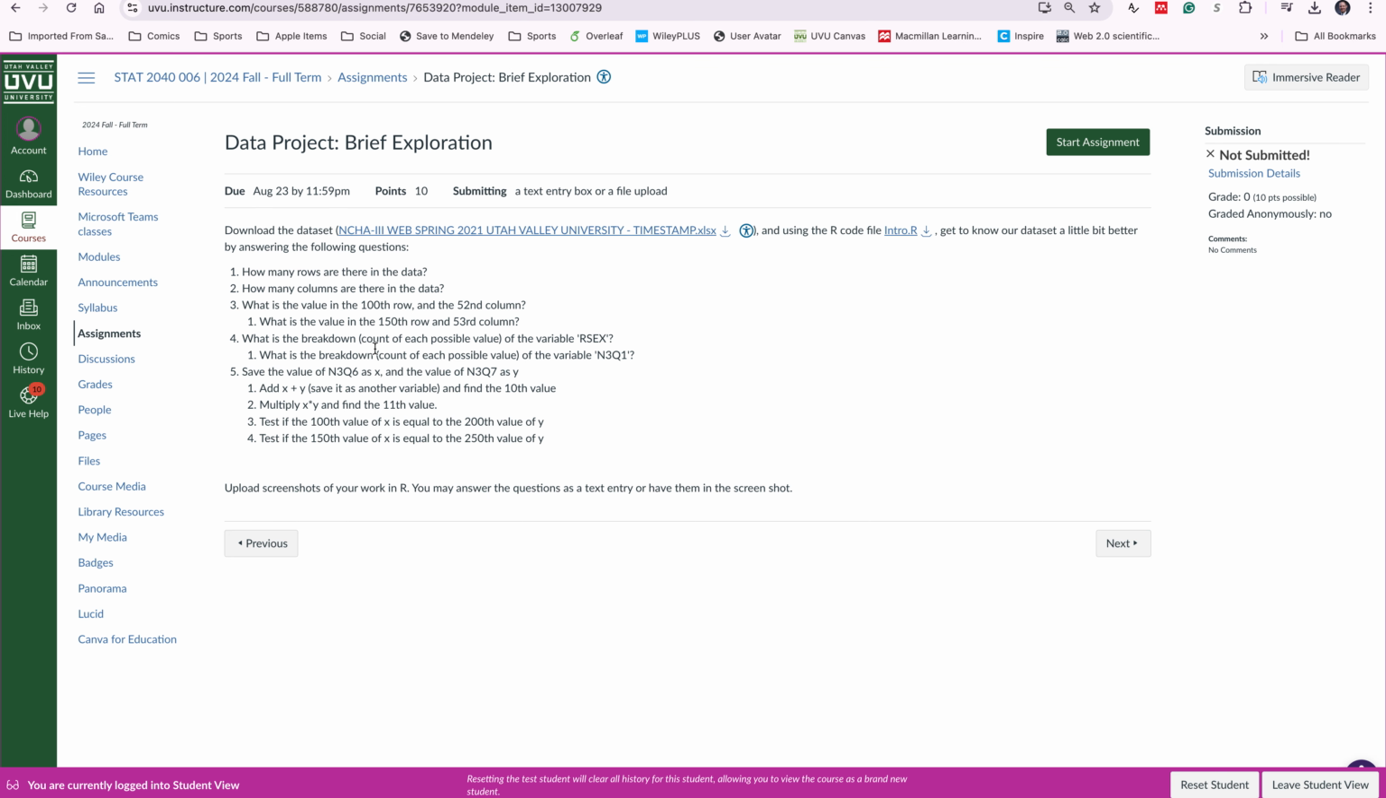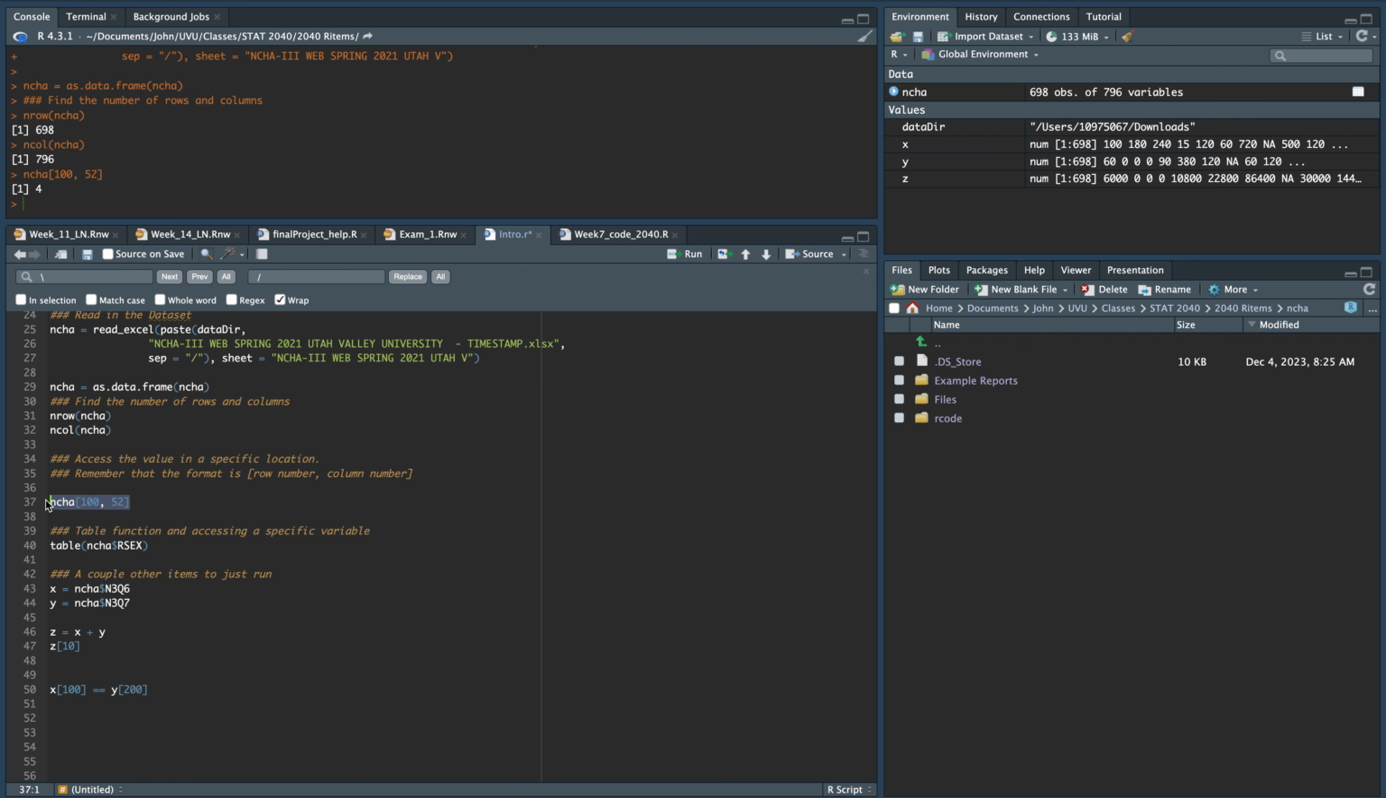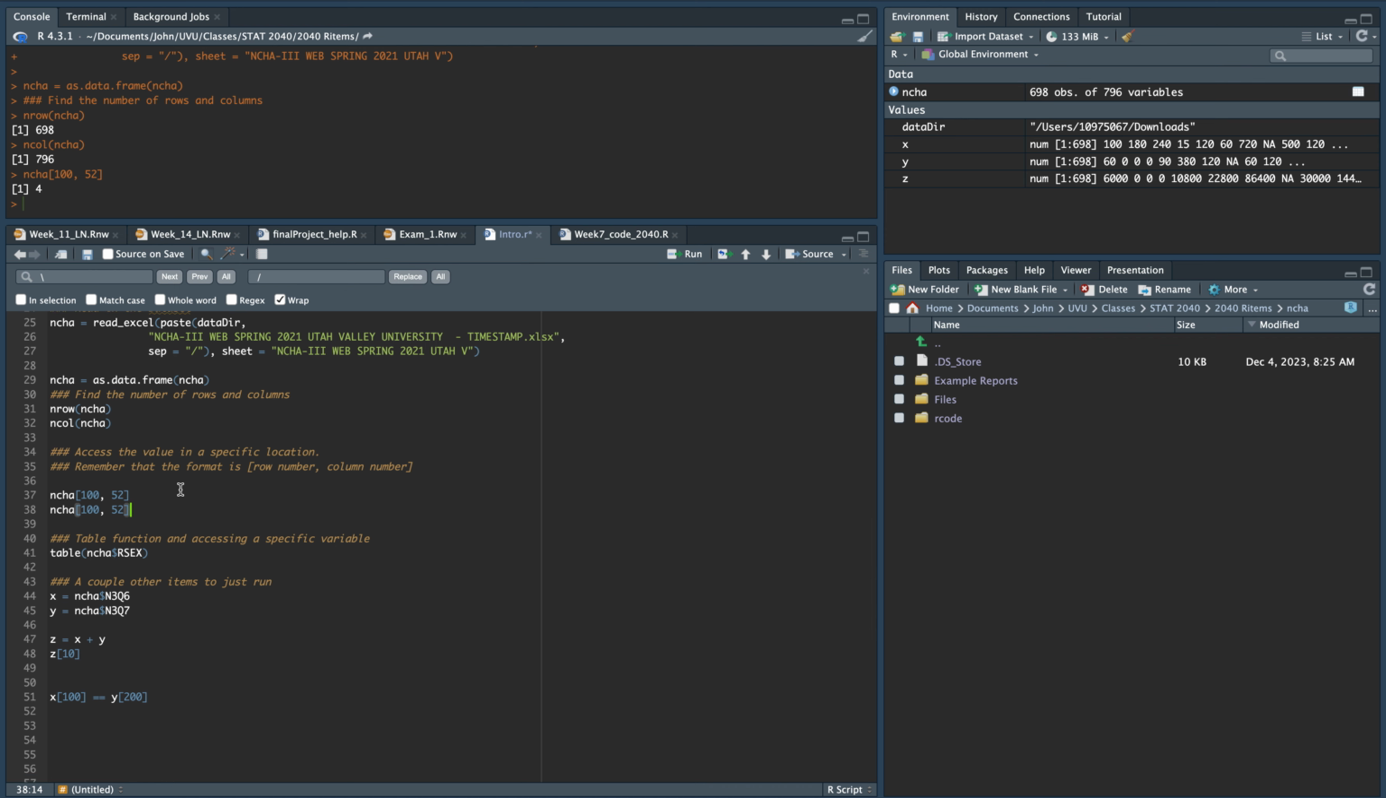Now what you're asked to do, and the goal of these assignments, is you need to change this. You need to find the value in the 150th row and 53rd column. So make changes to this. You can copy this and create a copy here that you can change, or you can change it directly here. I typically prefer to make a copy so that I have everything that was originally done, but it's up to you. So that's one question.